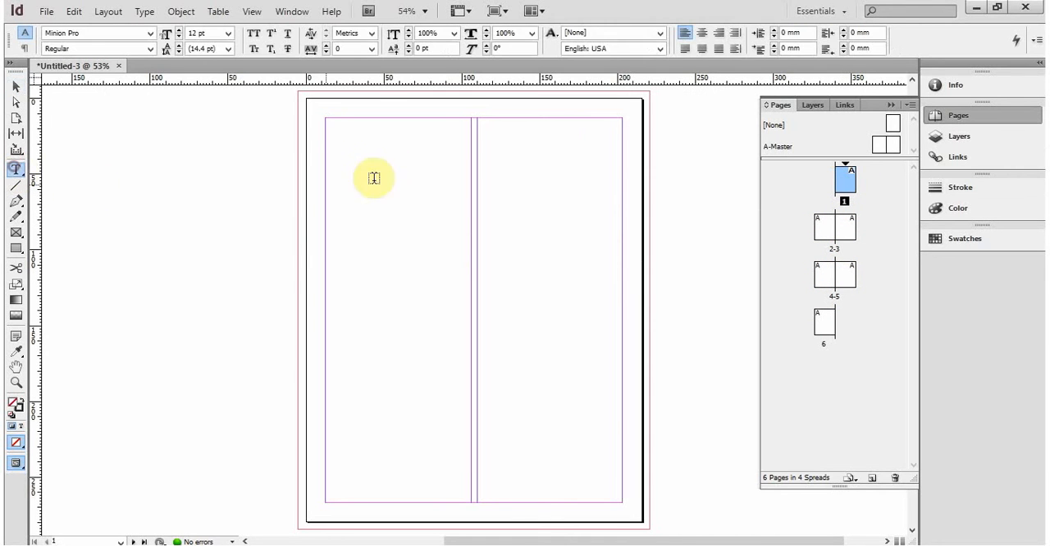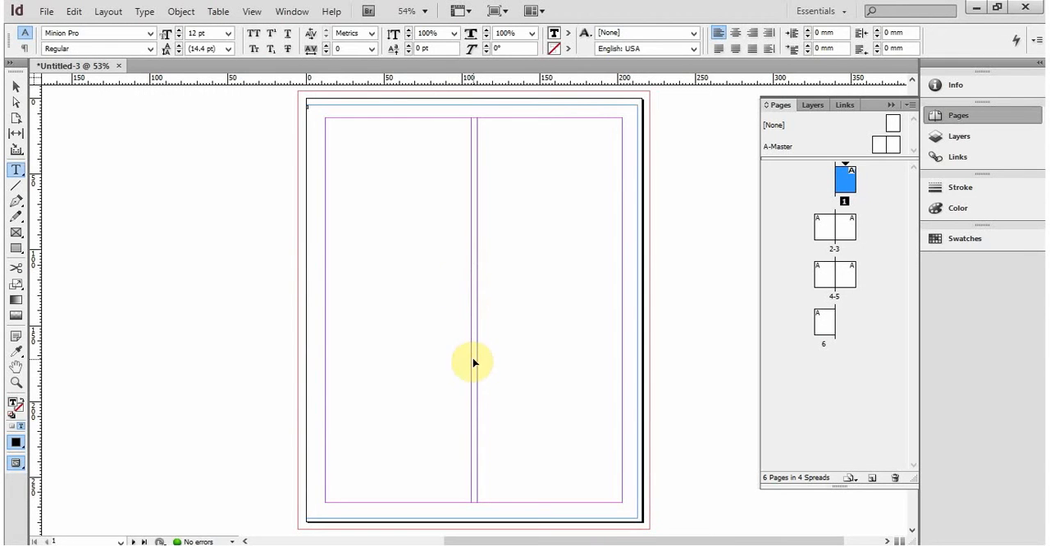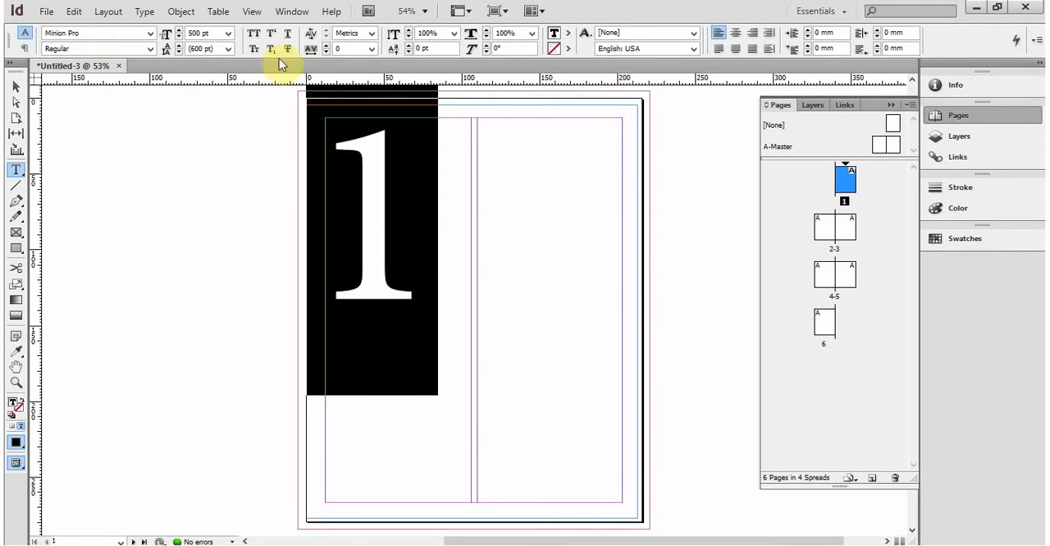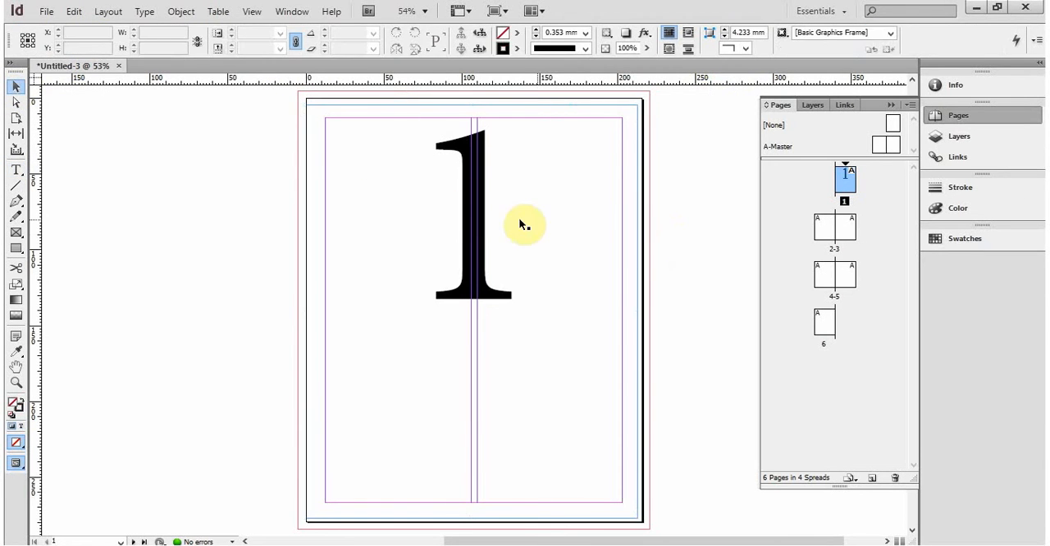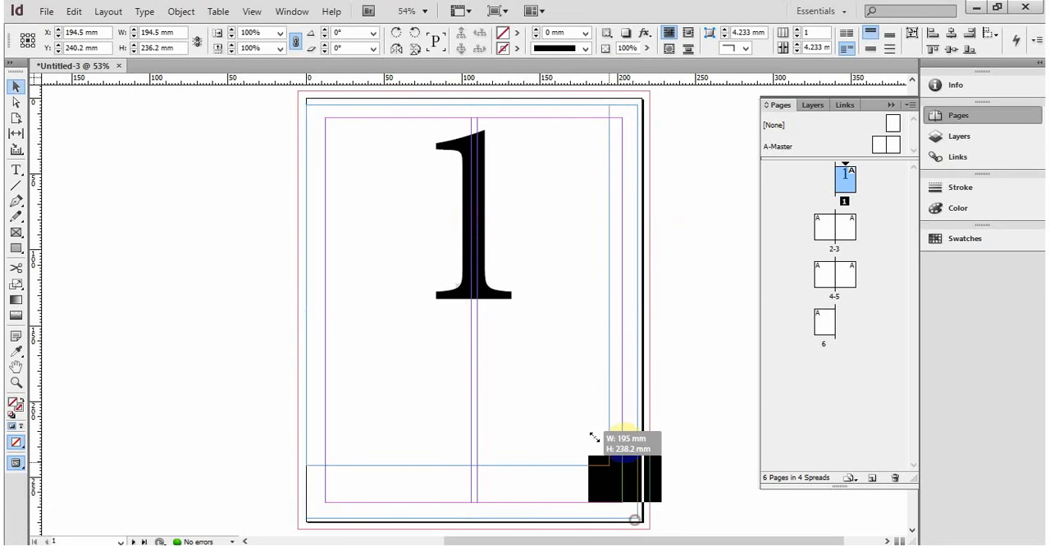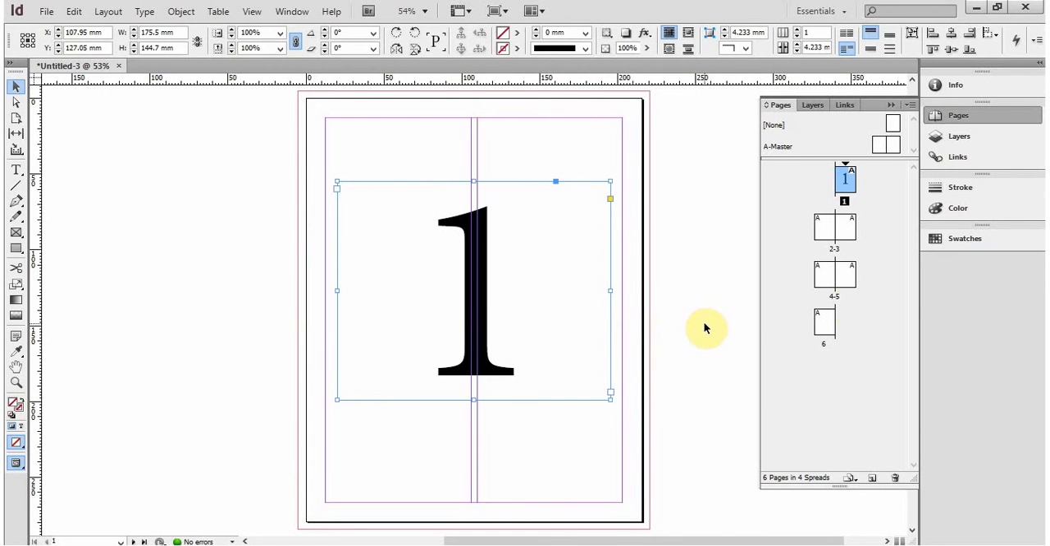Go to text and drag and type 1 and enlarge the number 172 or more. Make it 500. Okay, center that one. So copy and paste.